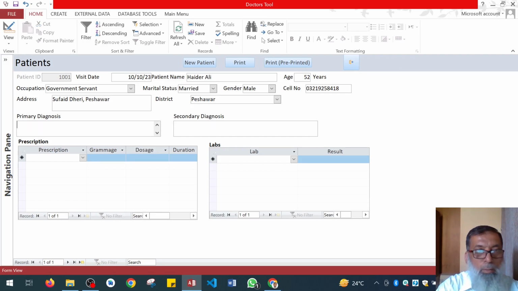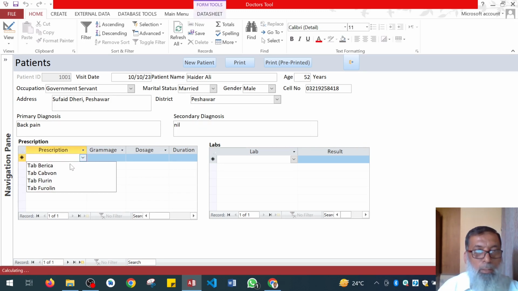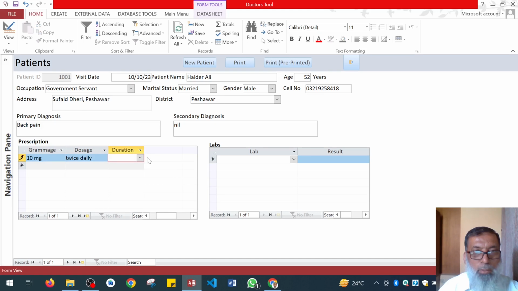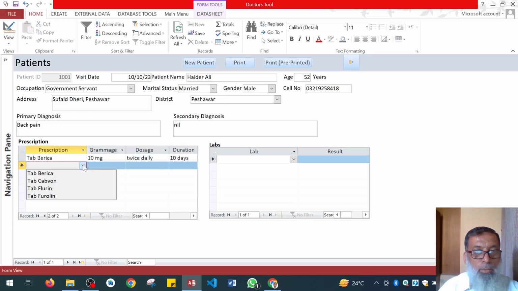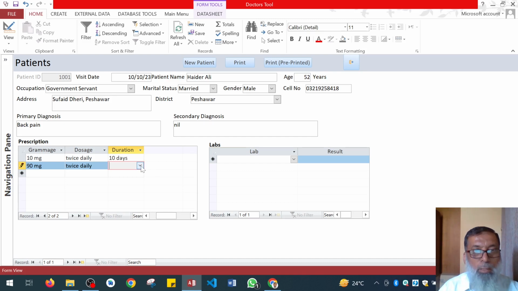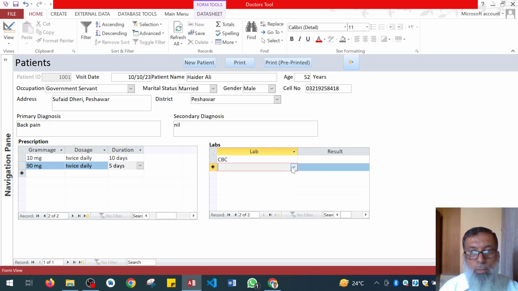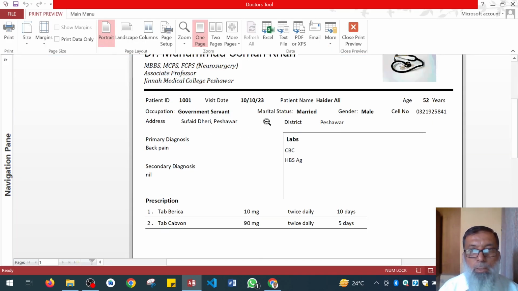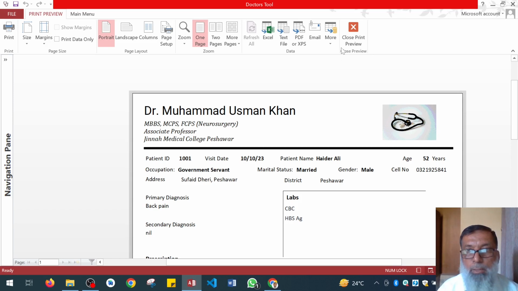The primary diagnosis is, for example, back pain. The secondary diagnosis is nil, and the prescription can be any prescription, for example the grammage, then the dosage, then the duration. Similarly, another prescription, and this list can also grow as the doctor has new entries. Then, if there are some lab tests, they can also be proposed over here. And then he clicks on the print button to print the prescription for the patient.